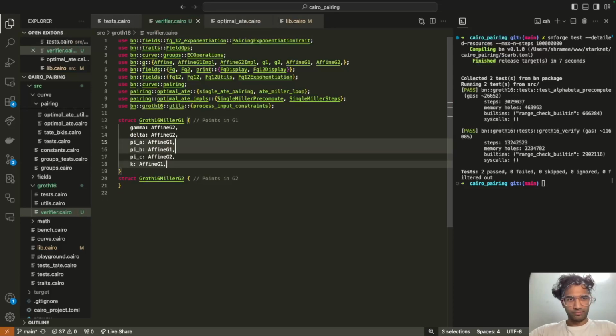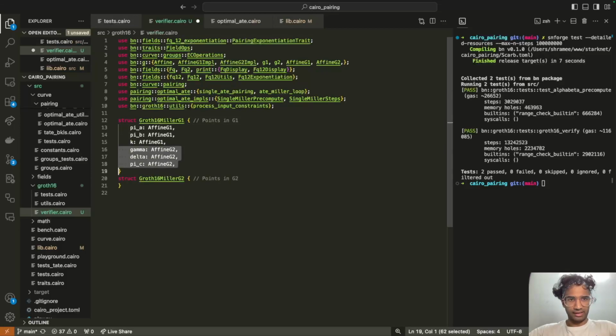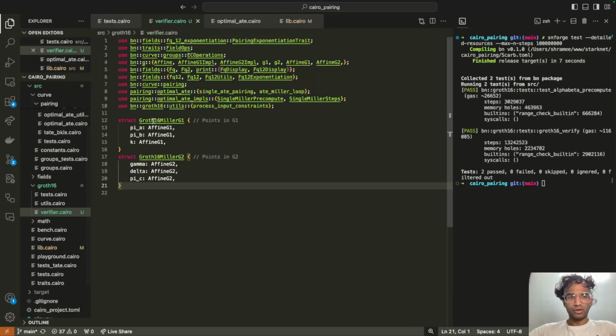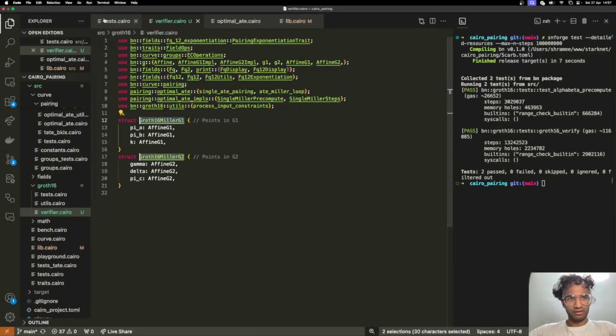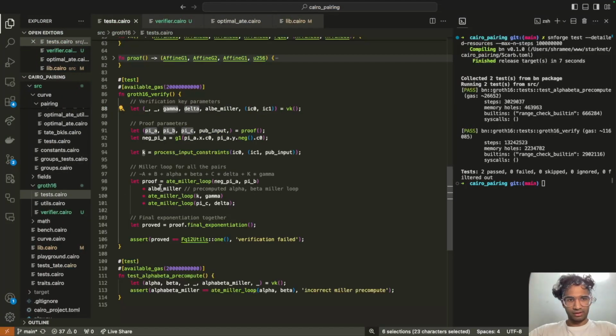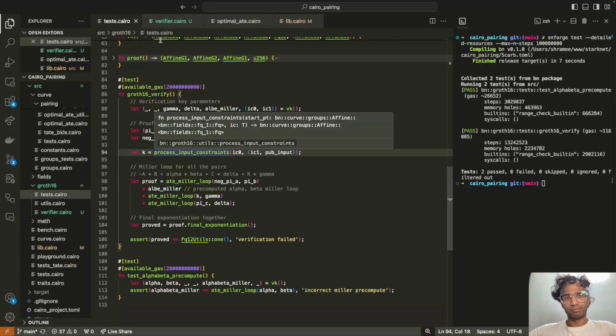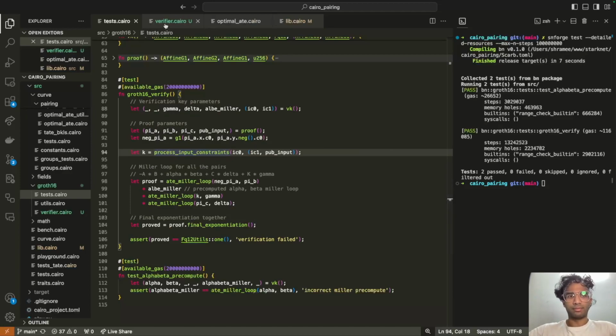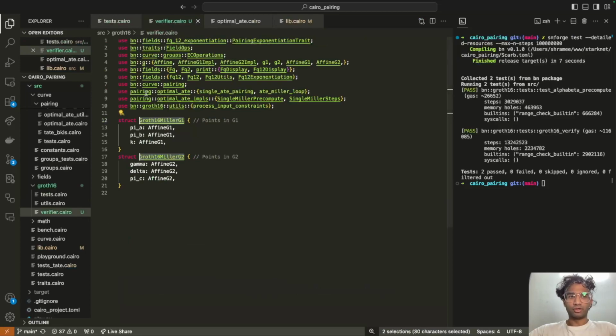So there we go. Now let's move the points in G1 over to the G1 area, and G2 to the G2 area. Cool. So these are our two types for the pairing part of the Groth16 verification. There are other parts, like we can see in the tests we're doing this multiplication, we're doing this processing of input constraints, but we will not implement it in our traits. This will be handled separately in a separate function. That function will still reside in verifier to keep everything together. So with that, our first objective is done.